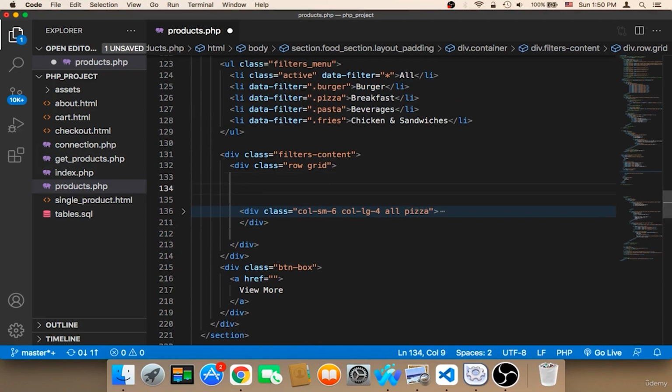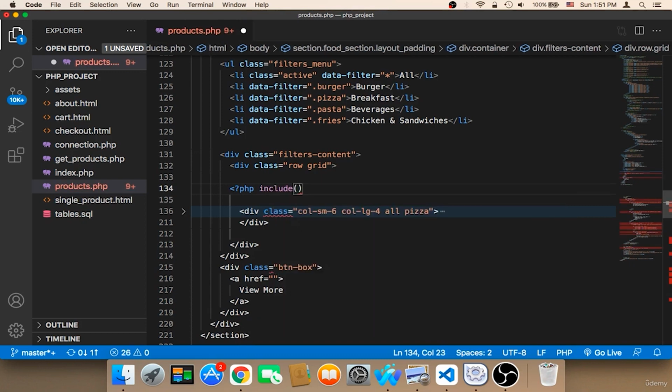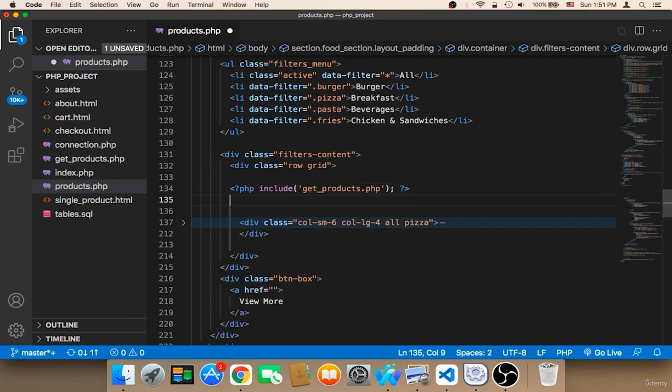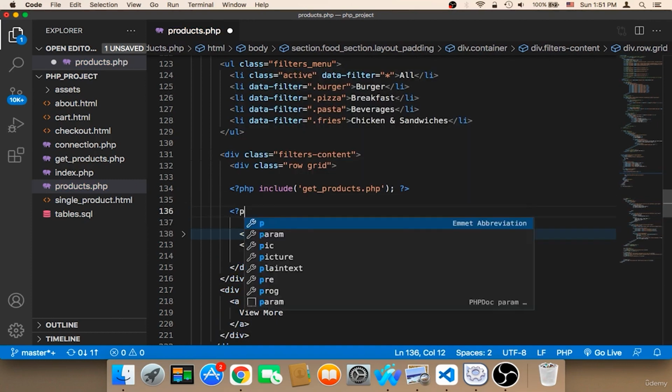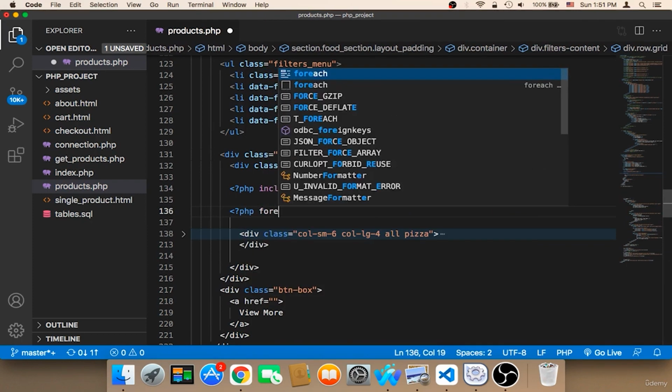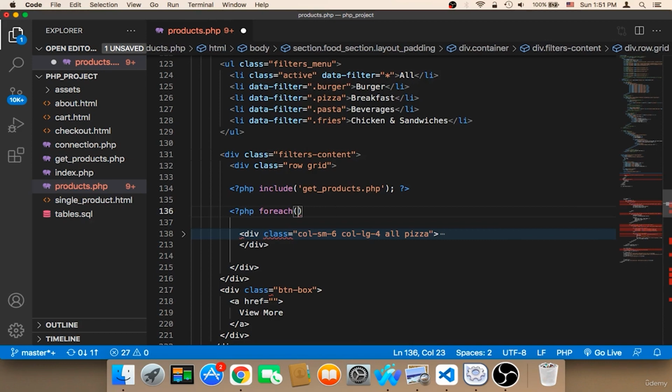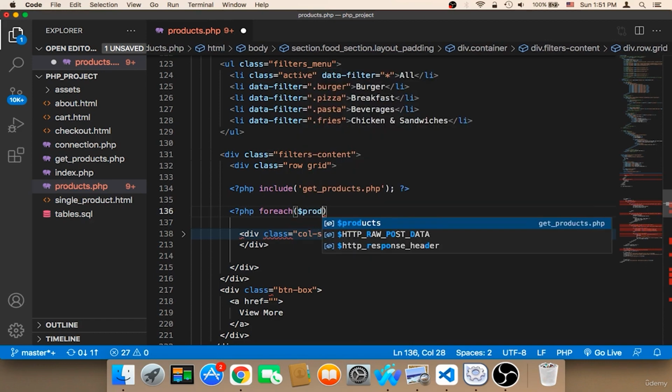So here, what I'm going to do is that I'm going to say PHP, and then include, and then what I'm going to include is the get_products.php, and then I'm going to say here foreach, PHP foreach products as product.